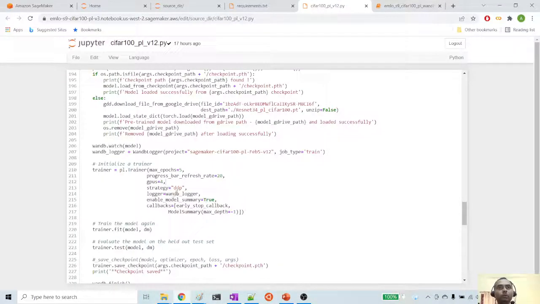Then we are going to use the strategy DDP. DDP is Distributed Data Parallel. This is a training strategy when we are using multiple GPUs. What will happen is each GPU will get a copy of the model. The forward pass will happen, then backprop will happen, then the gradients will get synced, the average of them will be taken, model weights will be updated, and each GPU's weights will get updated again.